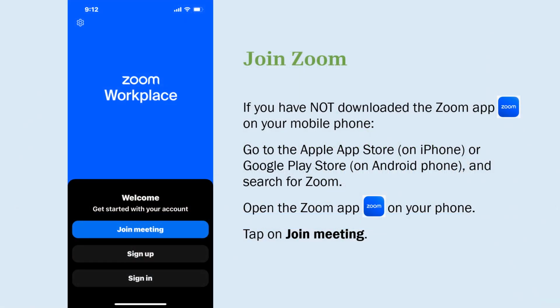To join Zoom, you need to have the Zoom app installed on your phone. If you have not downloaded the Zoom app on your mobile phone, go to the Apple App Store on iPhone or Google Play Store on Android phone and search for Zoom.